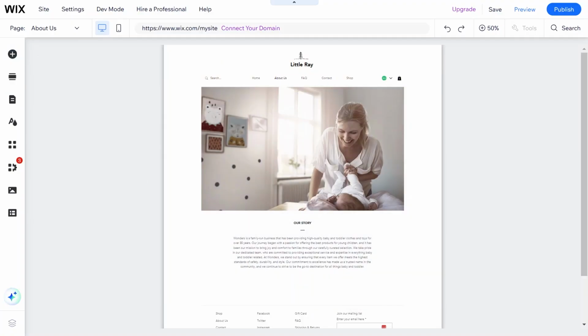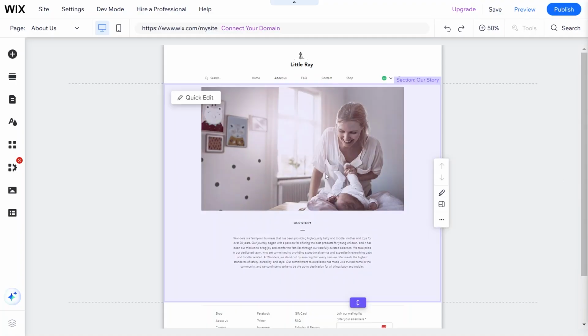So let's take a closer look at the editor. This editor is split up into different sections. You've got the top bar, you've got the left sidebar, and then you've got the drag and drop interface, and you've got the inspector panel, which comes up on the right.